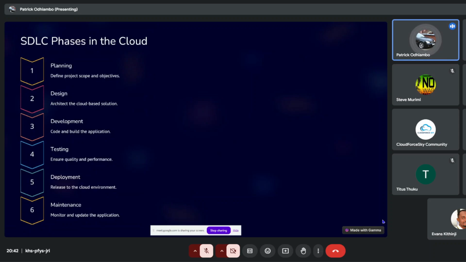It is in the planning phase that you define the project scope and objectives. Say, for instance, you have been tasked or contracted with creating an application for a client. You'll need to sit down with the client and understand their needs and what they want this application to do for them at the end of the day. That helps you to define the scope and the objectives of the entire application. You see, the planning phase. So planning is very, very important.